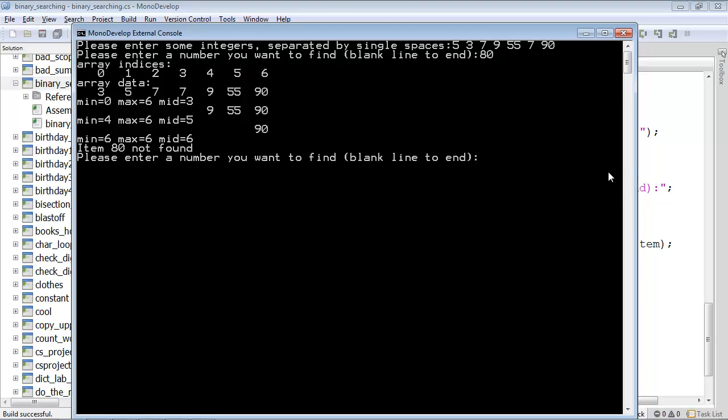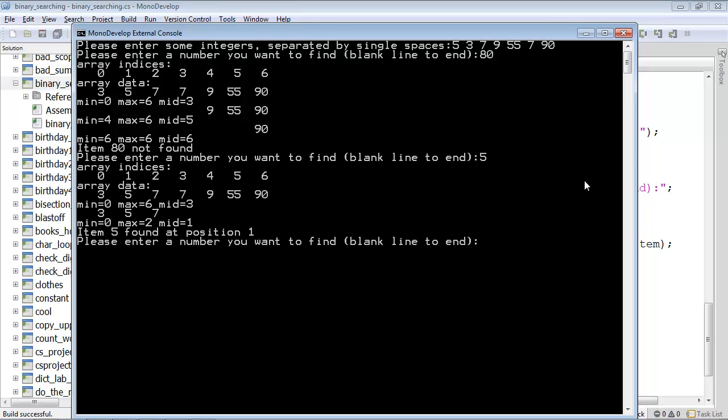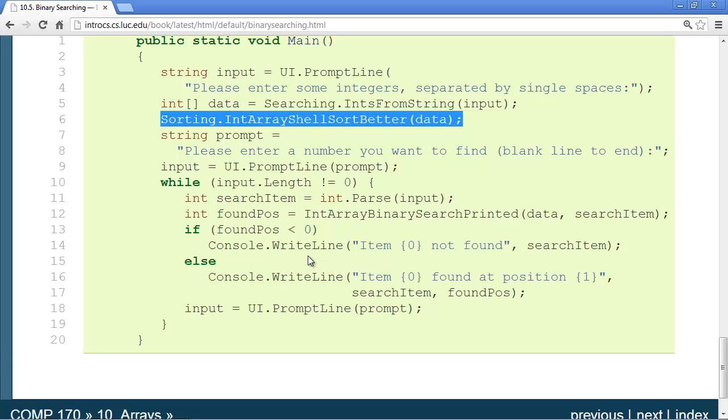We could try something else. Let's go for 5. It's less than this 7 in the middle, so that means it must be in this range. And we find it on the second try. The middle here is in fact 5 at position 1. There is a lab later in the chapter to compare searching time.